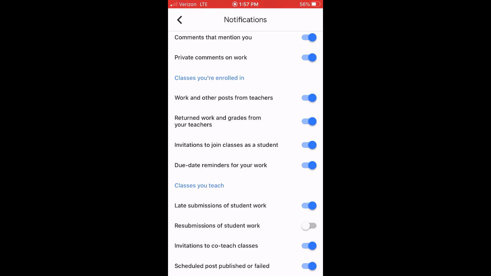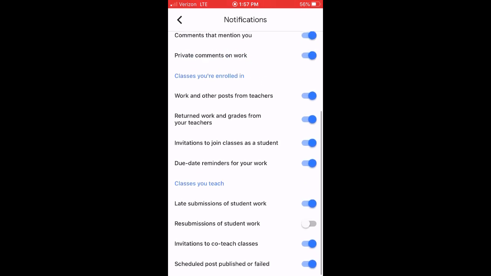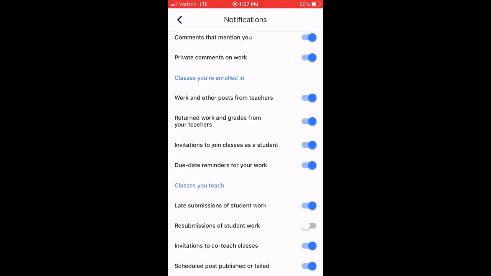So you can look at what you want to get notifications for classes you're enrolled in, and also for classes that you teach. And so you can turn those things on and off. So just want you to be aware of that those are on your settings for your app on your phone, and that you can use those anytime that you need to.